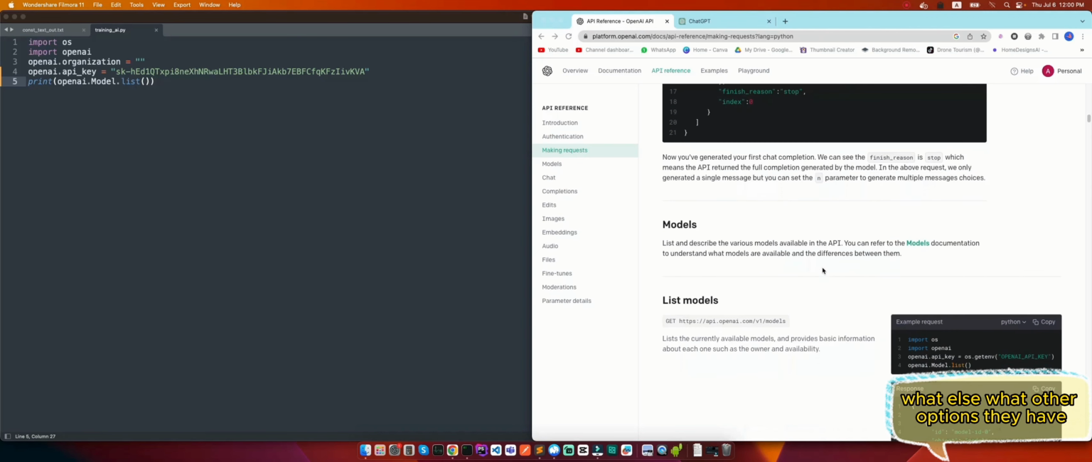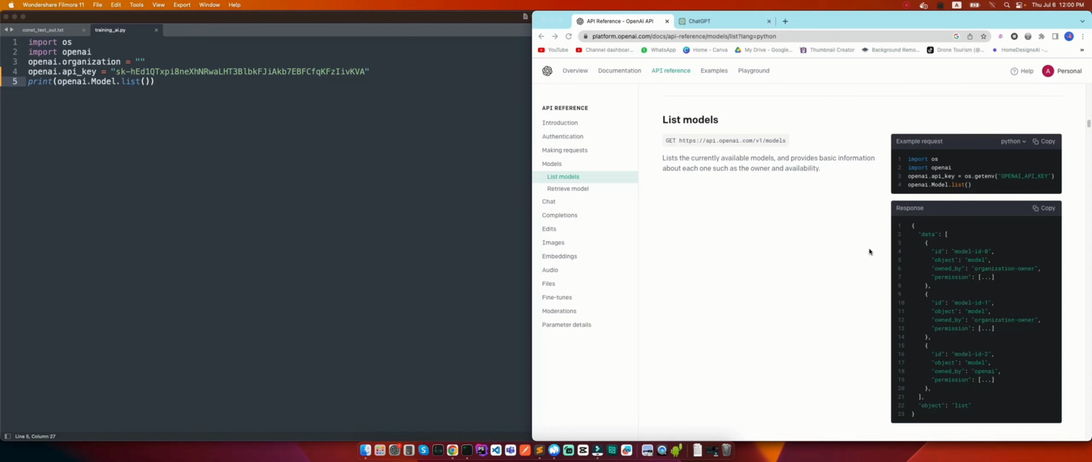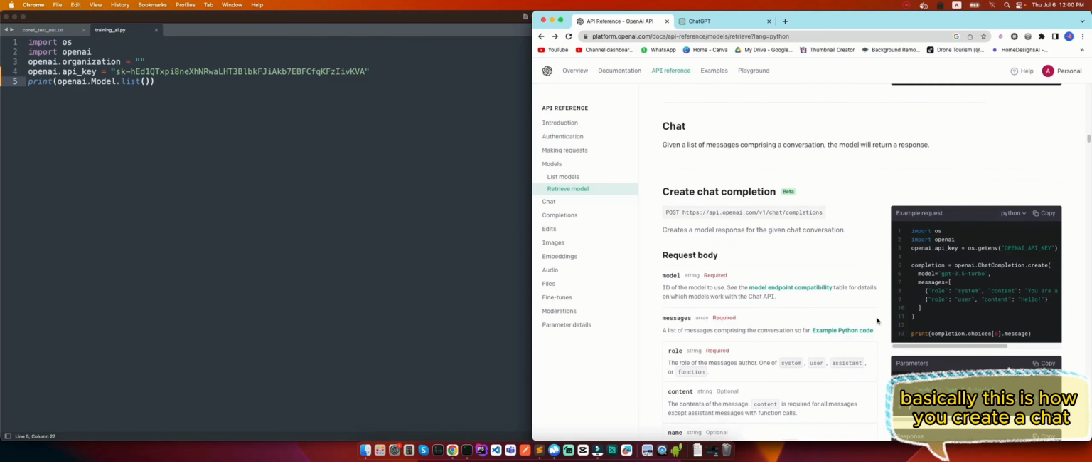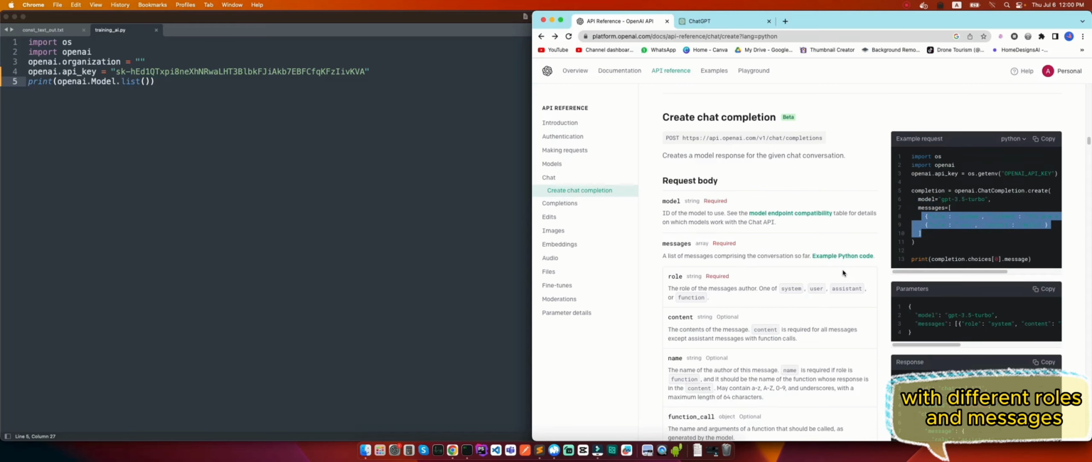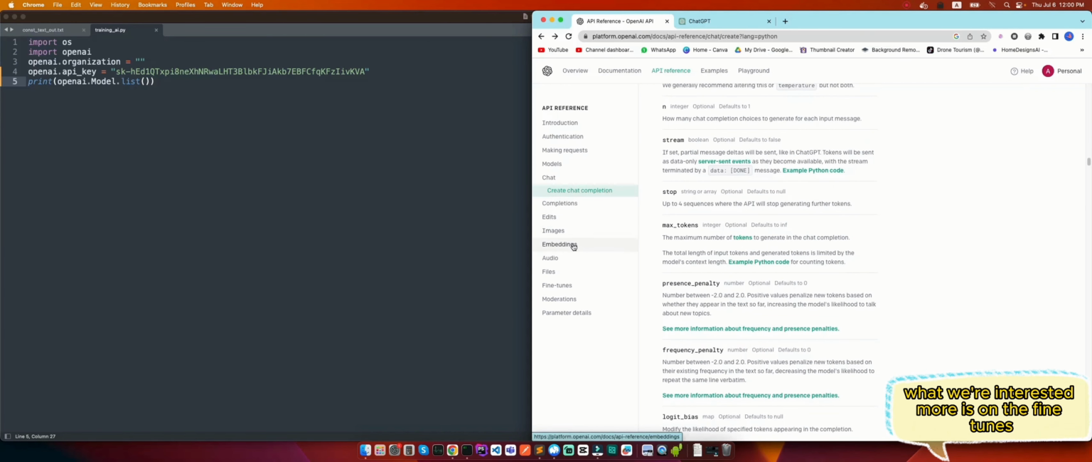What other options they have. So here are the list models that we just did. Here's how you retrieve a specific model, basically. This is how you create a chat with different roles and messages. But we're not going to do that on this tutorial. What we're interested in more is the fine tunes.